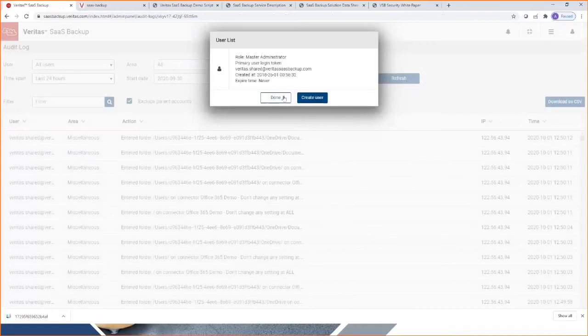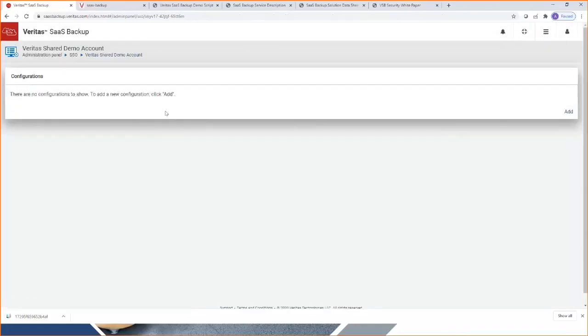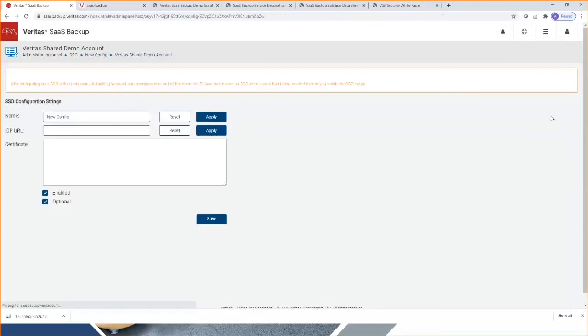And also we can connect up to the SSO provider as well. So within here, we would go through the procedure of setting up our SSO against the provider for that.